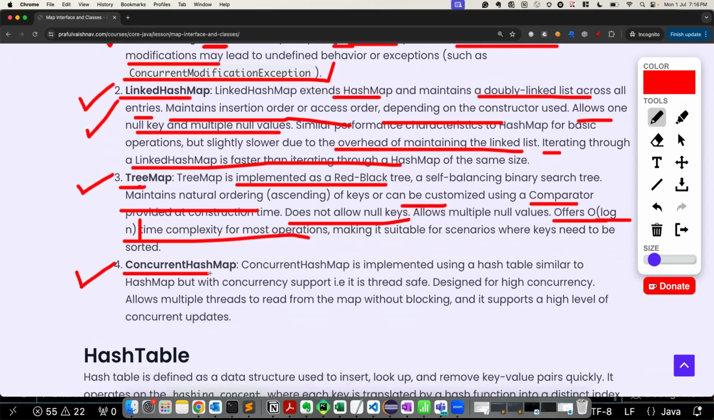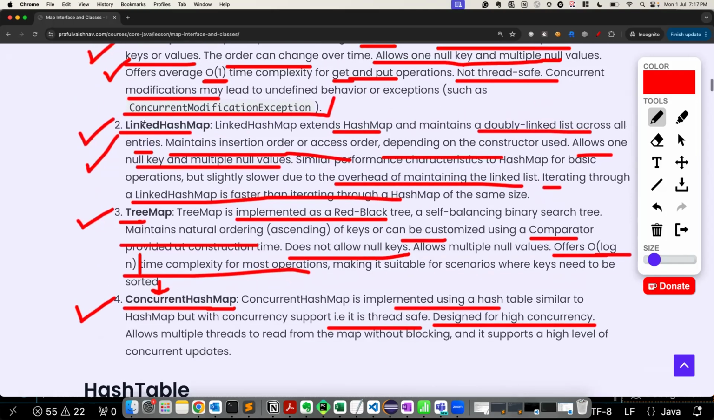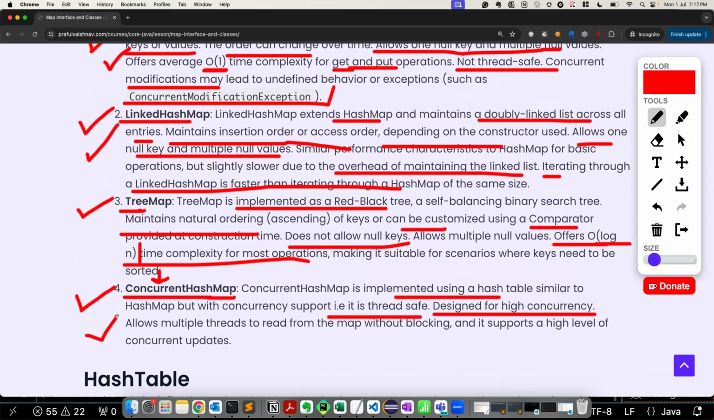Now concurrent hash map. If concurrent comes, it means it is thread safe. Multiple threads can access this concurrent hash map object safely. It is also implemented using a hash table like hash map, but it is thread safe. It is designed for high concurrency. I think a few classes back, someone was asking about thread safety. So this is the one. If you want thread safety, with multiple threads accessing the same object, you have to use concurrent hash map rather than hash map.